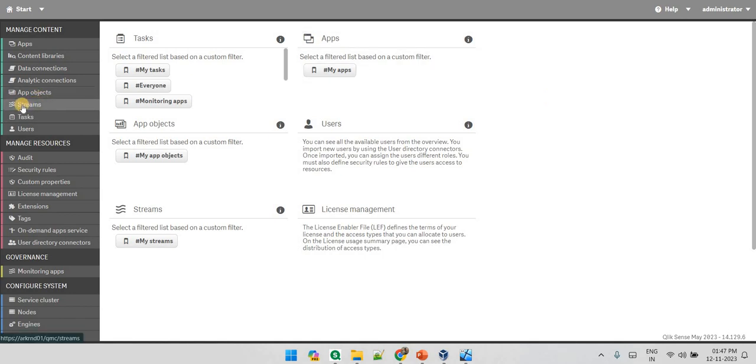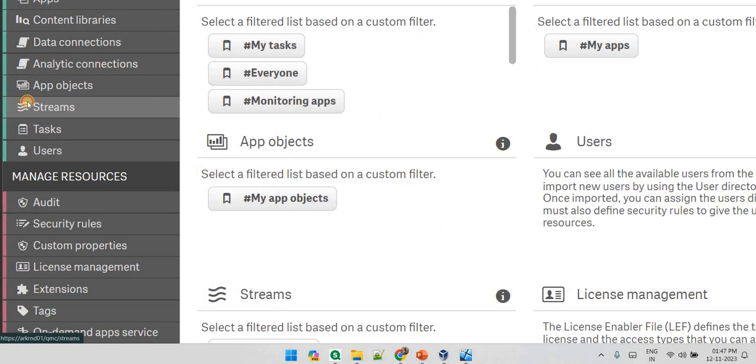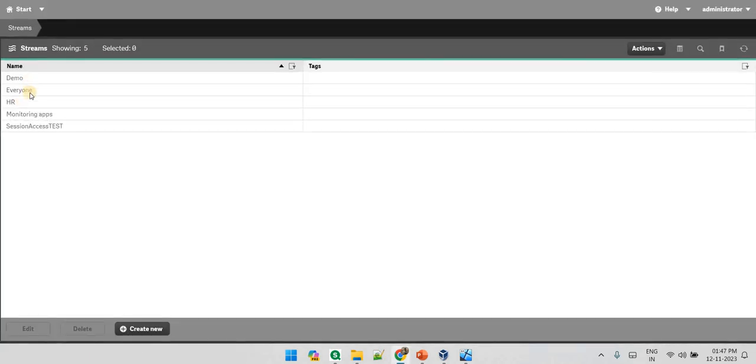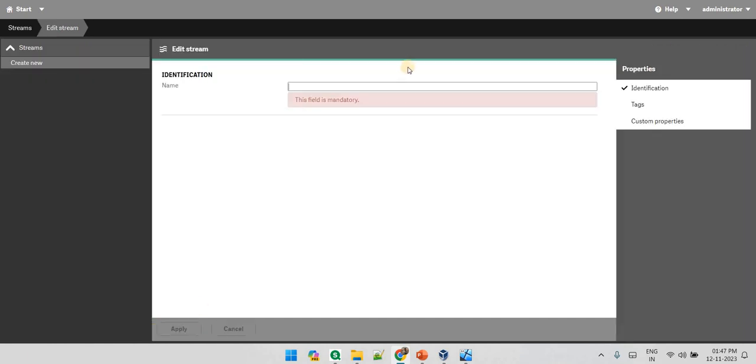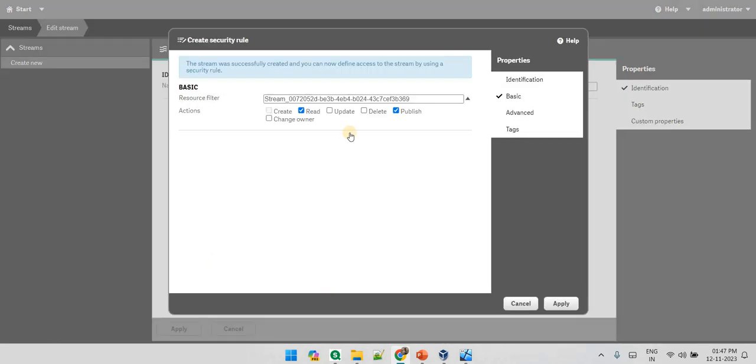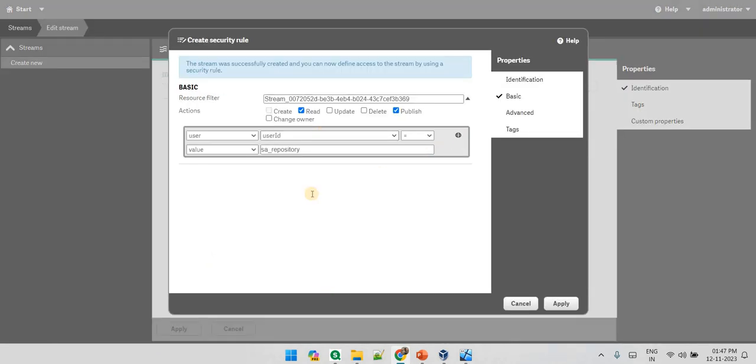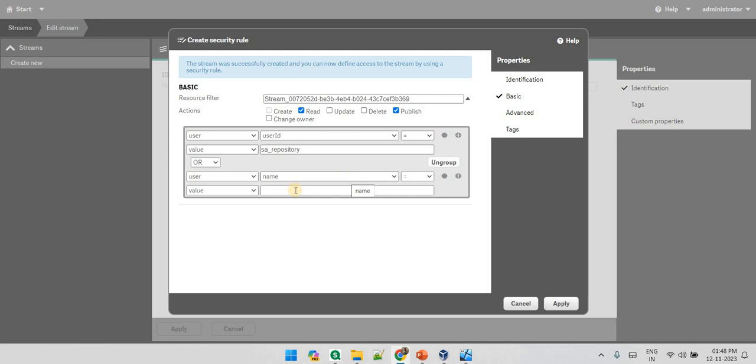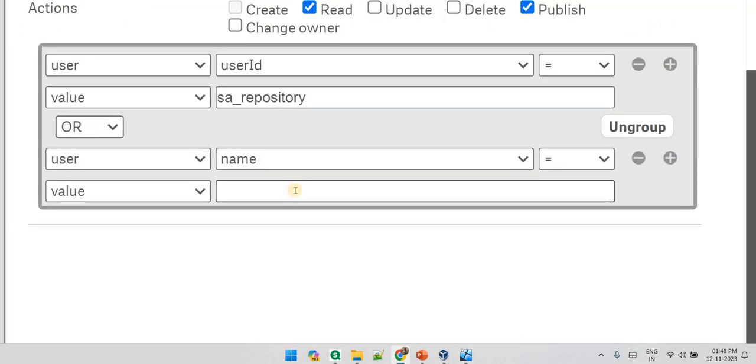To manage an app, first we need to understand the stream. For a stream, you have an option called streams. Click on that. Now I have some XYZ stream here. I'm going to create a new stream. Over here, I give a name for the stream, let's say test Udemy, and I hit apply, where I can add the access of the users.